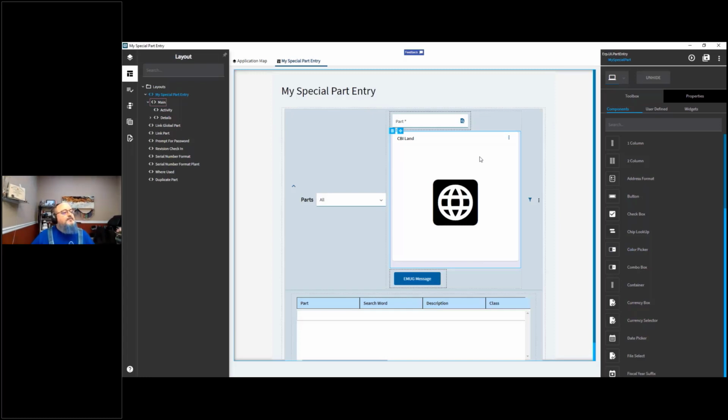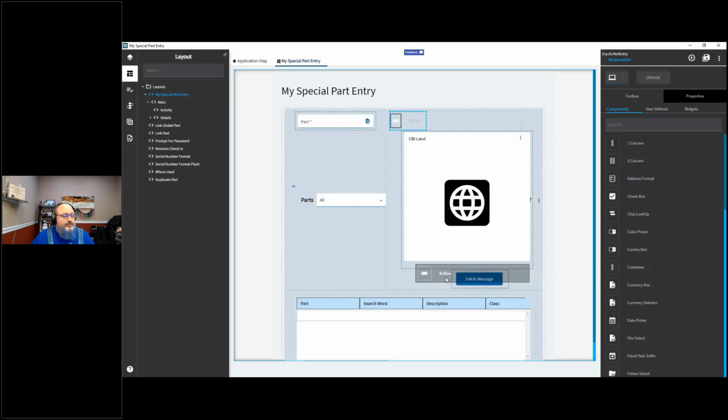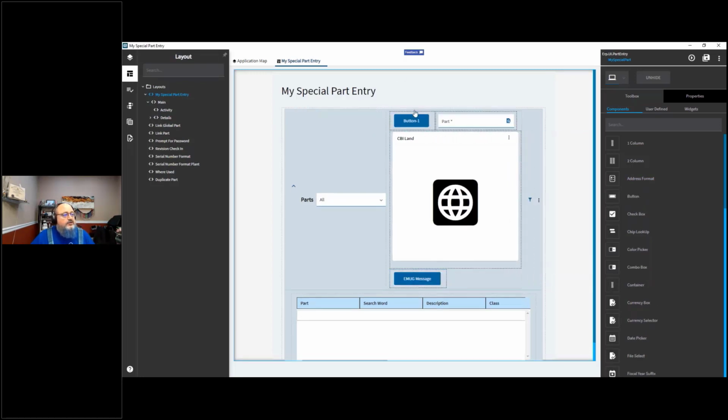Thanks, Beth. So I just threw the widget out here for the web browser. I called it CBI Land. I left the Epicor search for the part out there. And I just grabbed a button and dragged it over here like this and said, hey, throw a button out on the form too. And I've got button one that I just threw out.